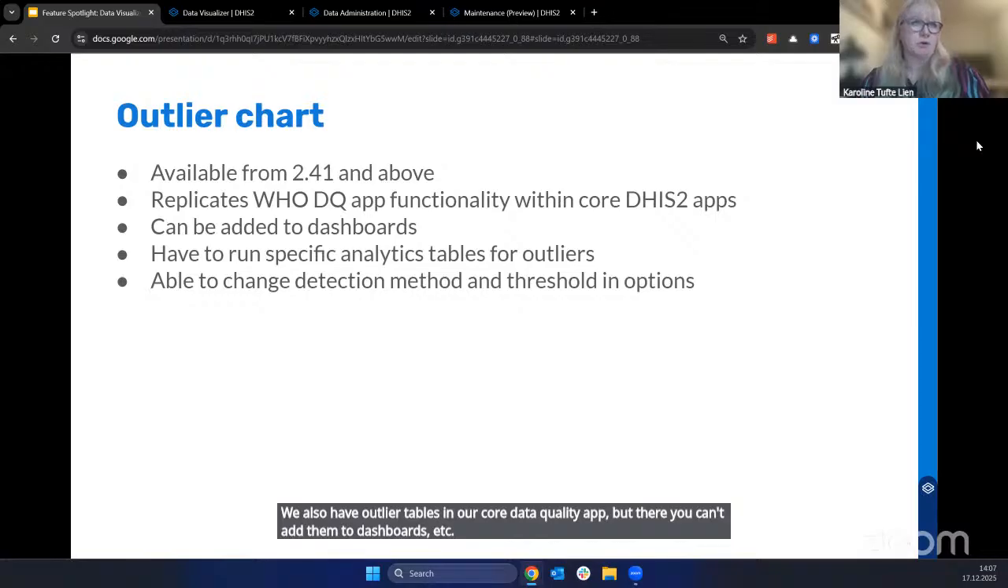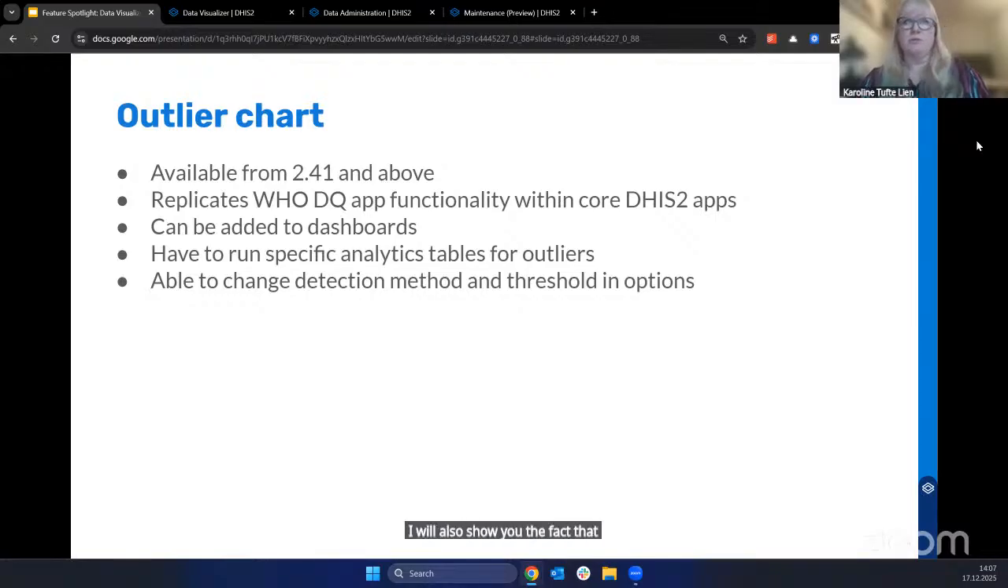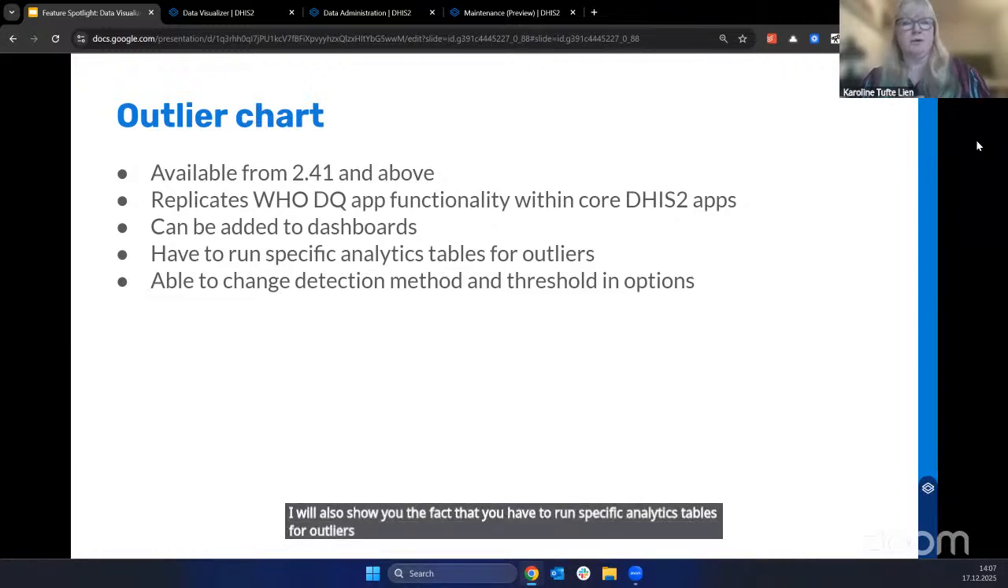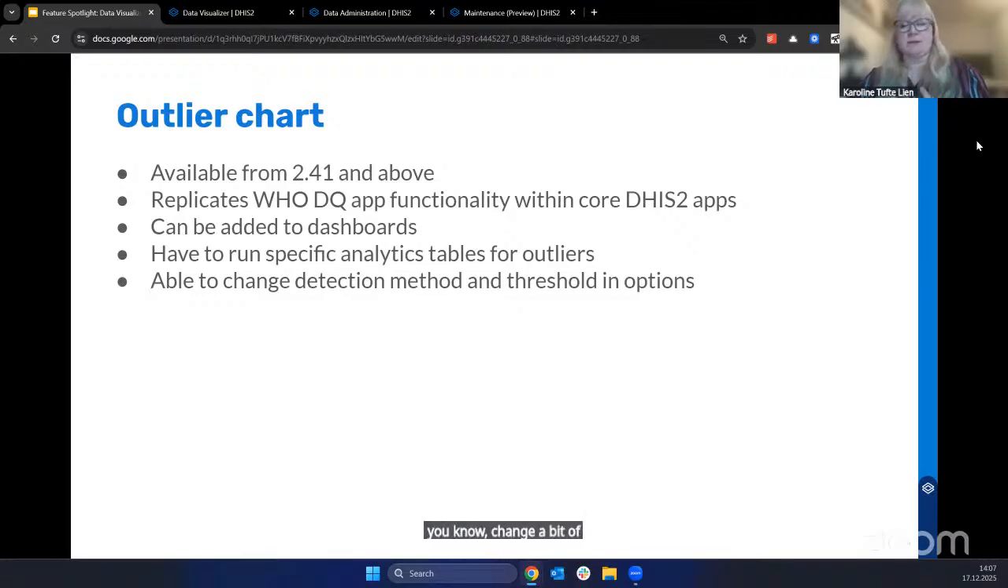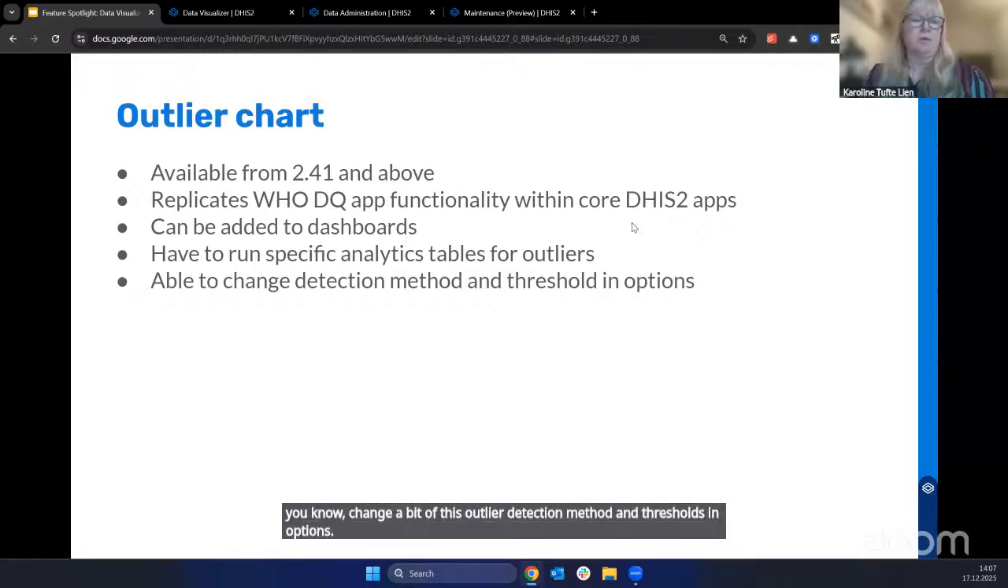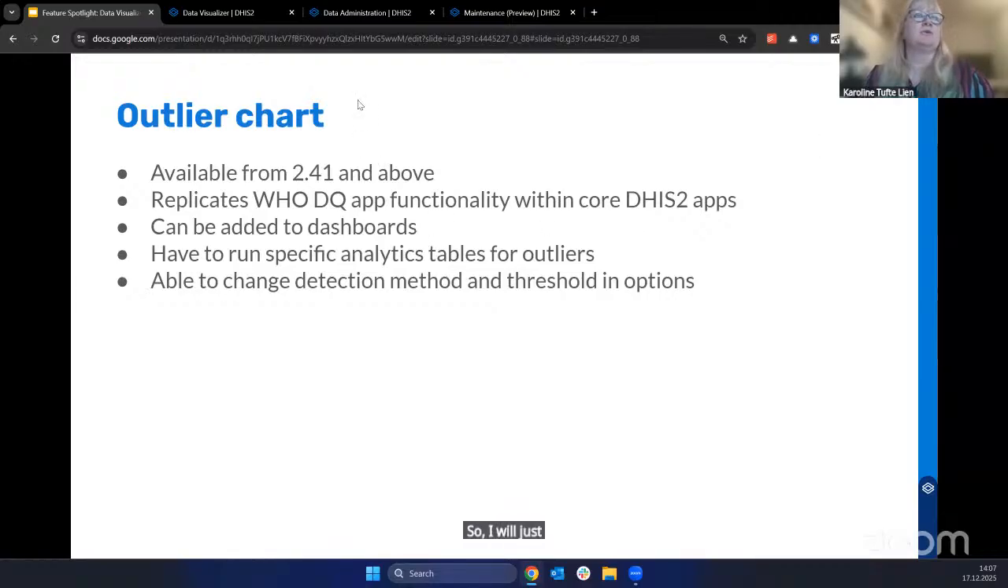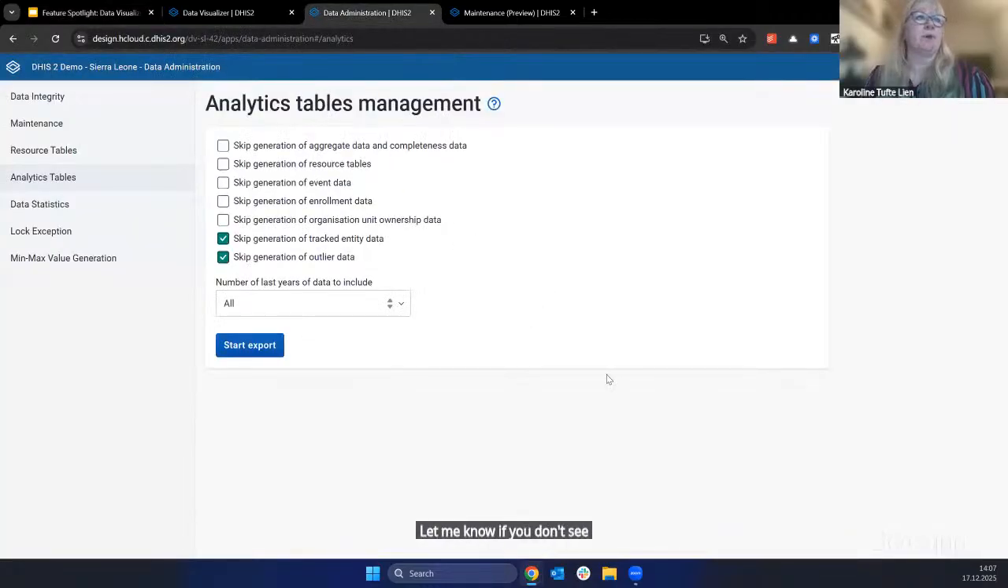I will also show you the fact that you have to run specific analytics tables for outliers, and also how you're even able to change a bit of this outlier detection method and thresholds in options. So I will just jump over to DHIS2. Let me know if you don't see DHIS2 itself, the data administration, for example.